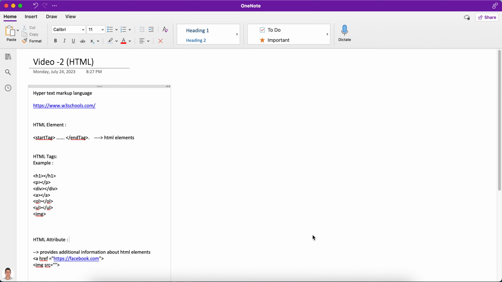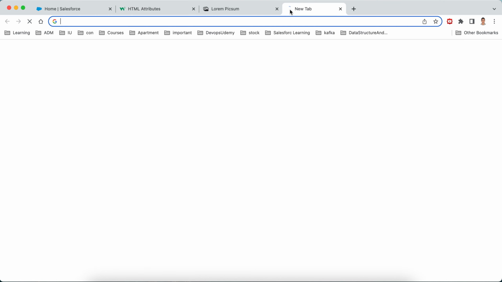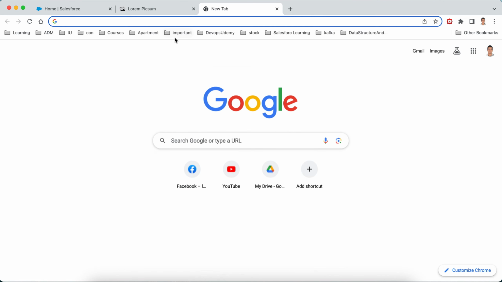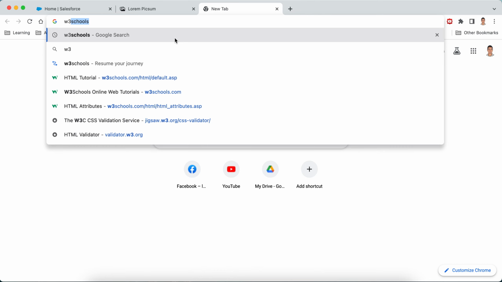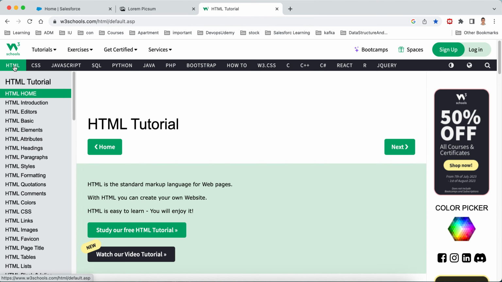The best way to learn HTML is to go to Google and type W3 Schools. This is the best place to learn HTML, CSS or JavaScript. I have already opened it, but you can type W3 Schools. I'm going to explain all the required things from HTML, CSS and JavaScript, which is enough to build Lightning Web Components. But after completing this course, if you want to be more perfect in these languages, you can go to this website and learn.